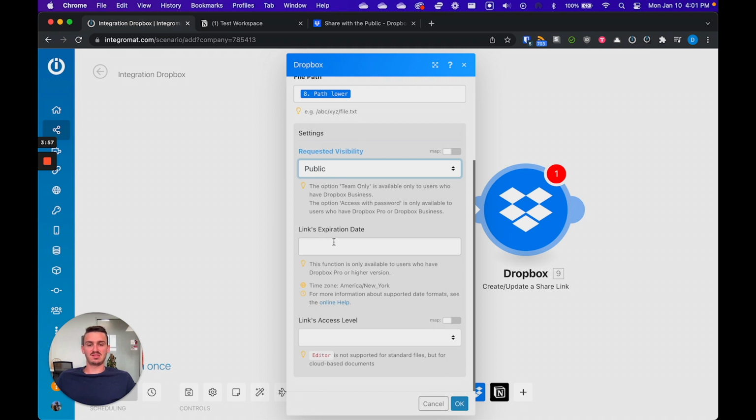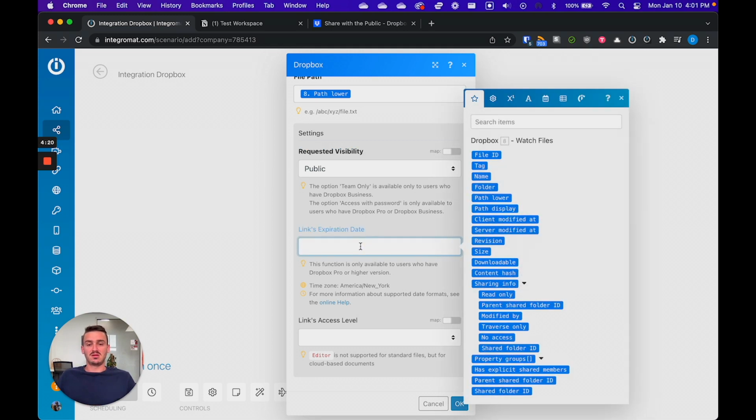The next field is link's expiration date. Now, I don't want to configure this. I just want this to be a publicly available link, so we're going to leave this blank. But if you wanted to only have files available for a certain period of time, then you can set an expiration date. Let's say on your public Notion page, you filter a view by the current year. You can also set links to the file to expire at the end of the year so that people can't accidentally access the wrong file. That's just one example of a use case that you could do.